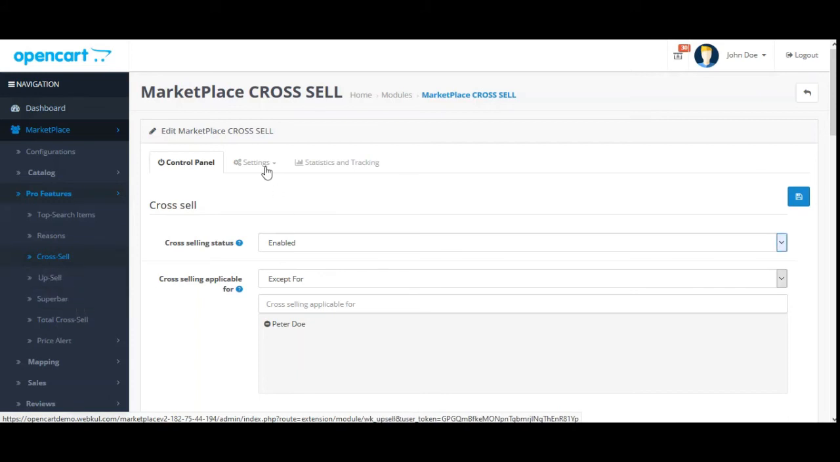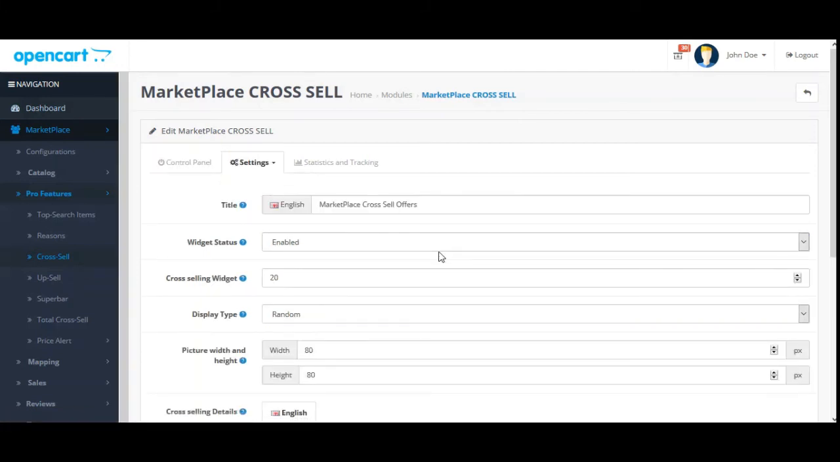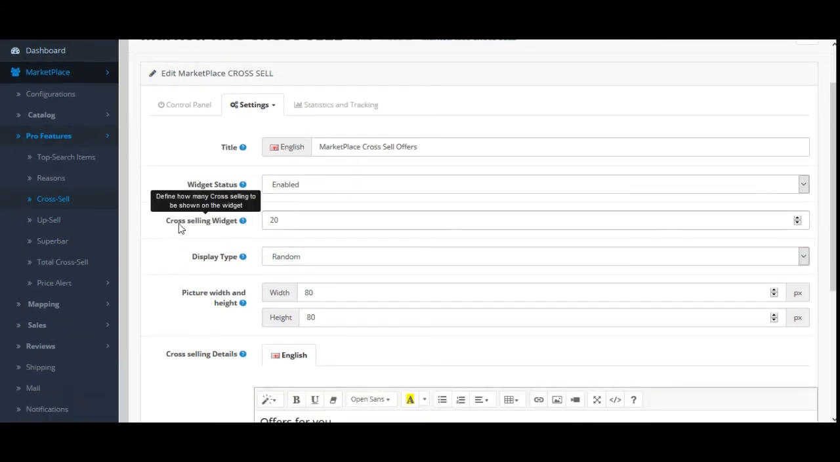So now let's go to the settings section, and here we have the cross-selling widgets option. We need to set up the cross-selling widget configuration first. Here we'll set up the title for the widget. We can set the widget status as enabled, and we can set the total number of widgets that should be visible to the customer at the front end. This number of product items would be visible within the widget itself.